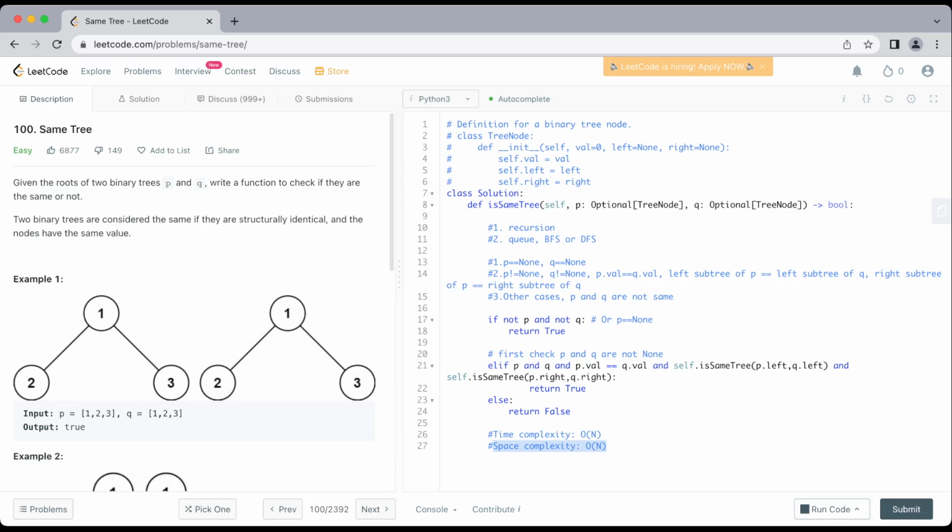Let's end here now. From tomorrow, we will discuss more tree problems, and we may use queue methods or recursion to solve more difficult problems. See you. Bye bye.